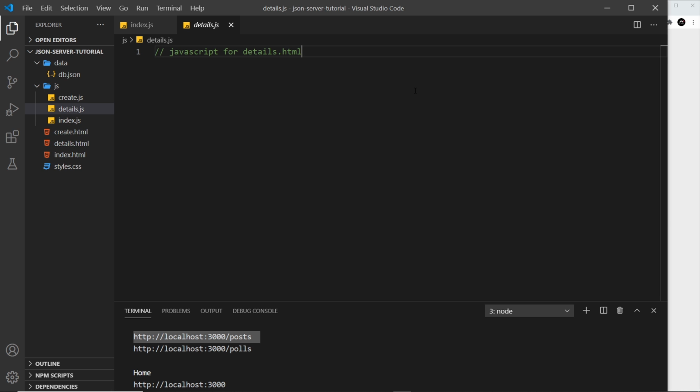Now, the way we do this is by creating a new URLSearchParams object. So let me just paste this in. I'm saying const id is equal to a new URLSearchParams object, and I'm passing in window.location.search.